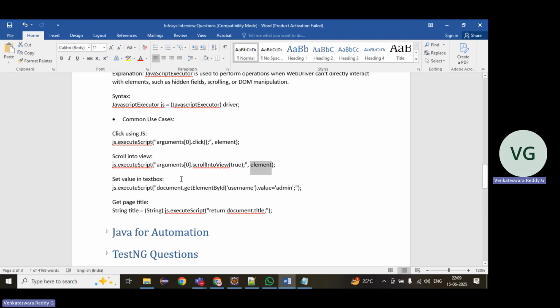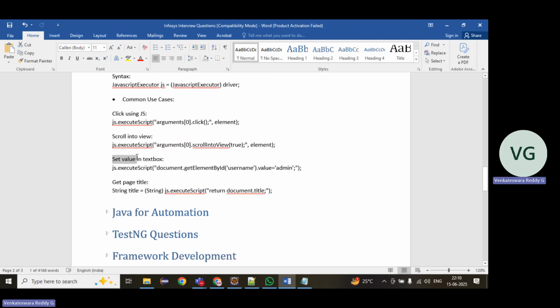If you want to set a value in a text box, sometimes hidden text boxes will be there. If you want to set the value in hidden text boxes, we can use this command: document.getElementById, then the ID of it, and then .value, which is the value we want to update, admin. By using JavaScript js.executeScript, this is the command: document.getElementById.